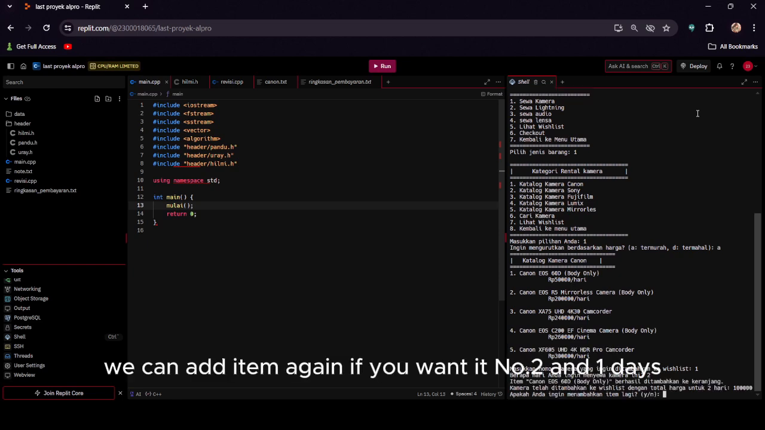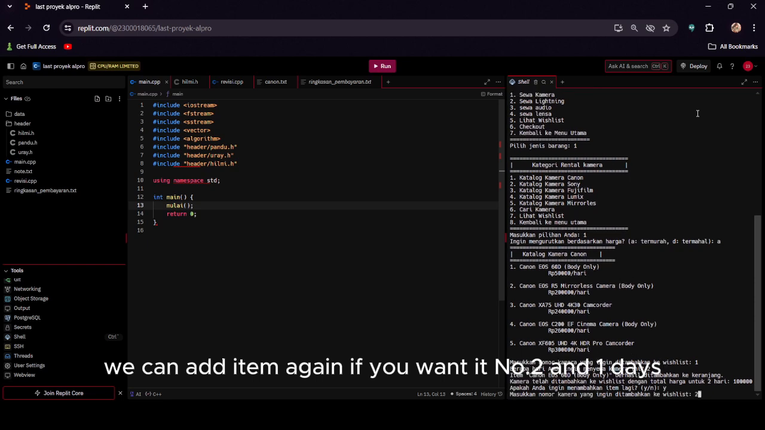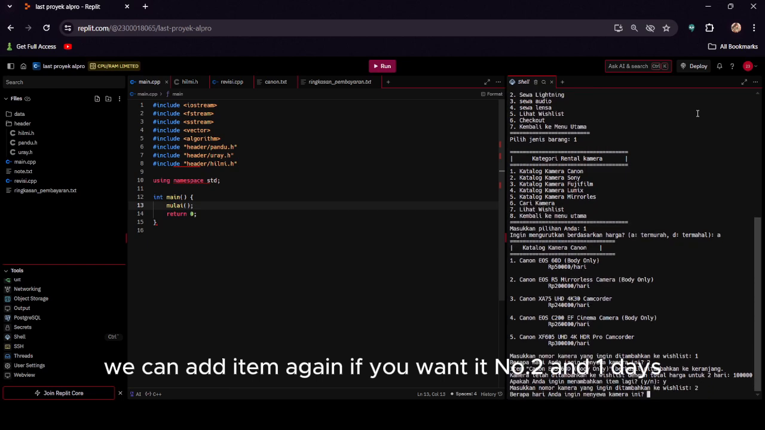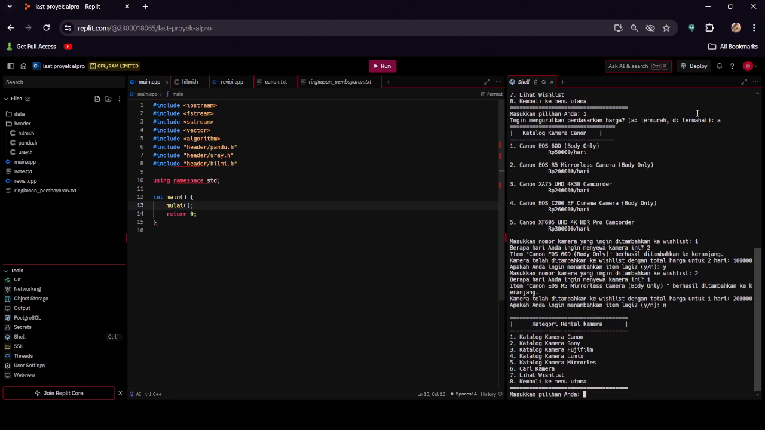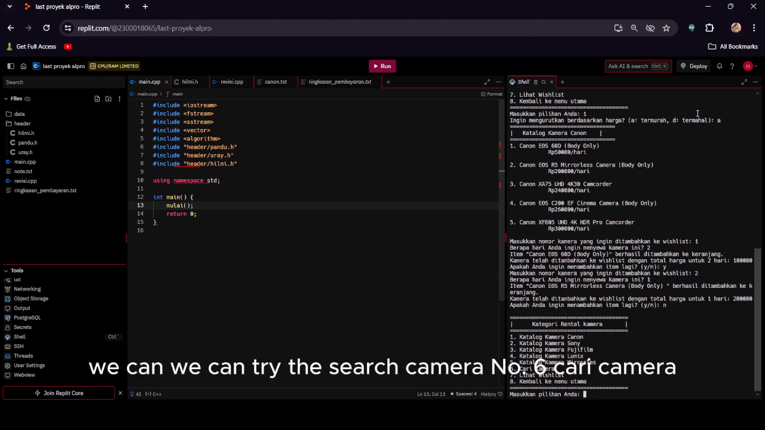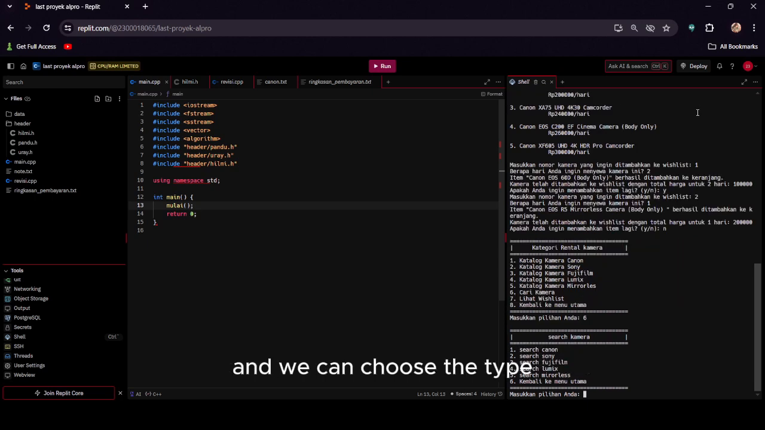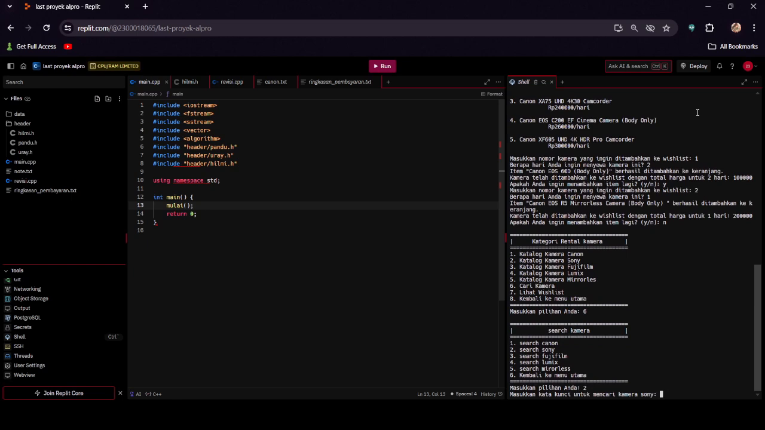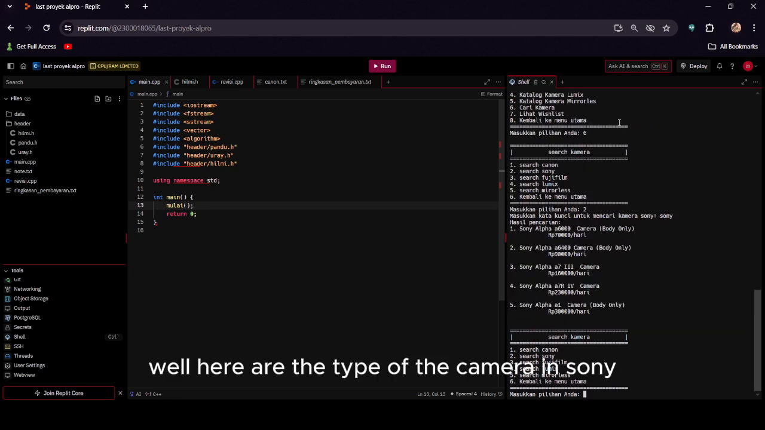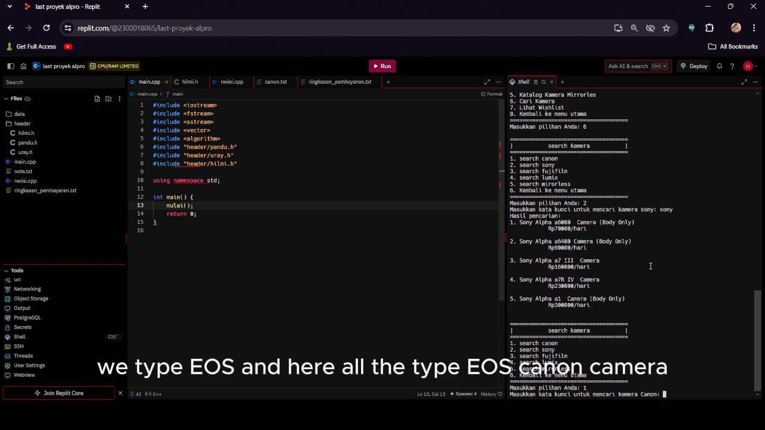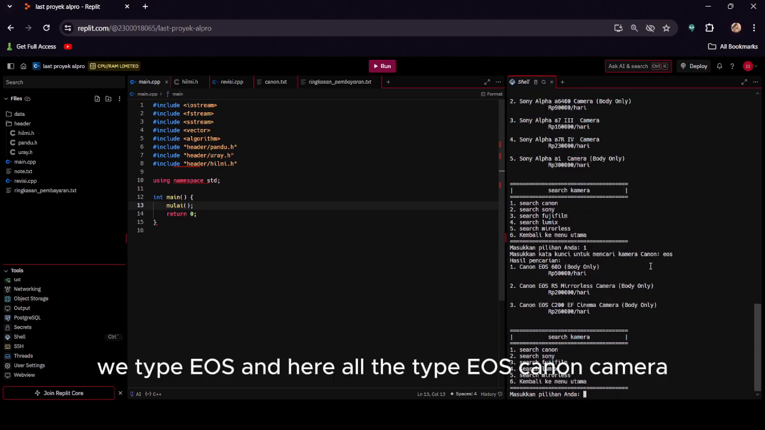We can add an item again if we want. Number 2 and 1 day. Okay, we can try the search camera. Number 6, cari kamera, and we can choose the type. If we choose Sony, we type anything, maybe Sony. Here are all the types of camera in Sony. When we choose Canon, we type EOS, and here are all the EOS Canon cameras.